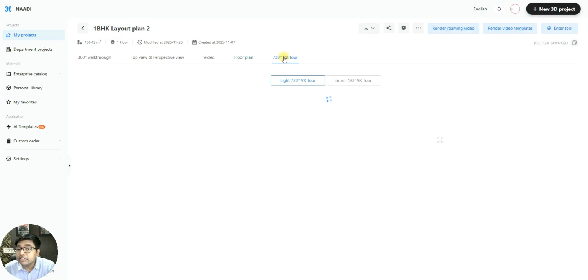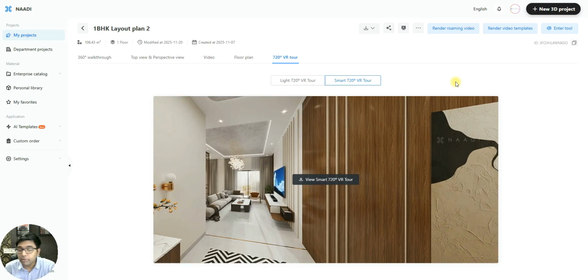And if you have taken any 720 VR renders for this project, it will also be visible. From this window itself, you will be able to access the renders. You will be able to share the renders and you can even delete the renders as well. In addition to your visualization based outputs, on the top here, you have a 3-dot menu.